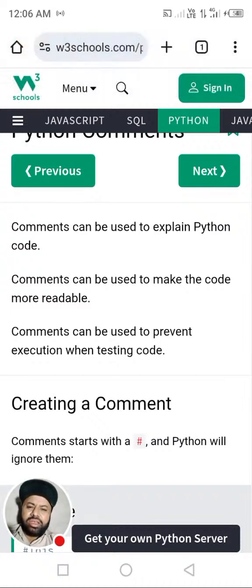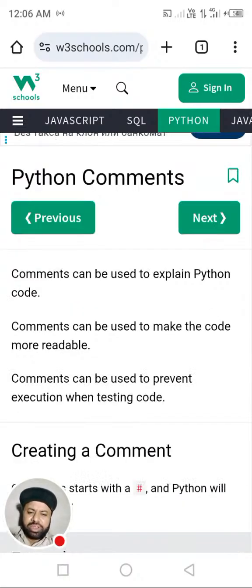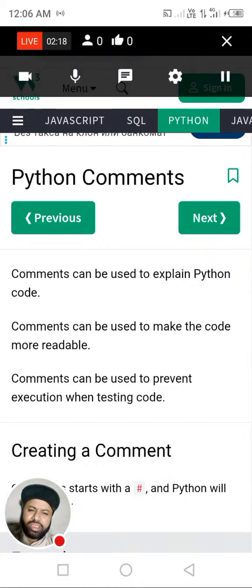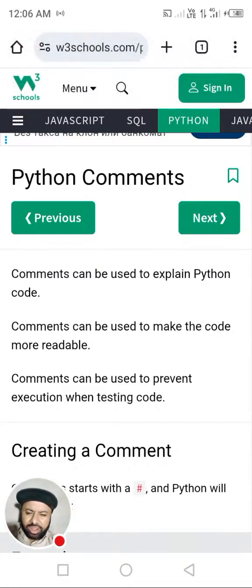Anyhow, we are going to start Python comments. Comments can be used to explain Python code. This is a very easy phenomenon. If you want to explain some coding and write something about the code, what is the purpose of this code, you can put a line or two of comments. So comments can be used to make the code more readable.